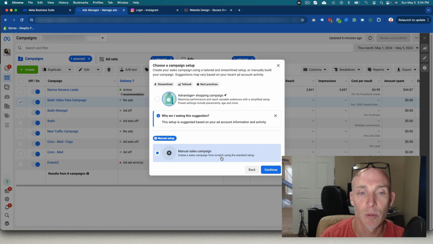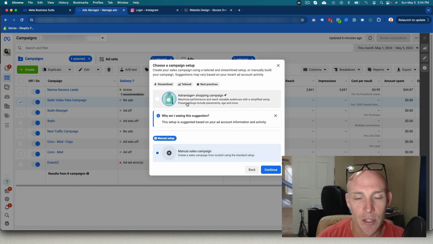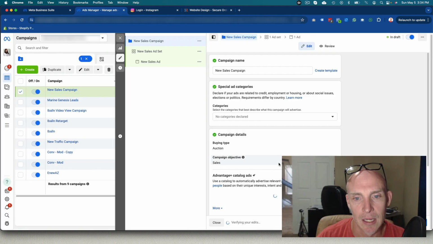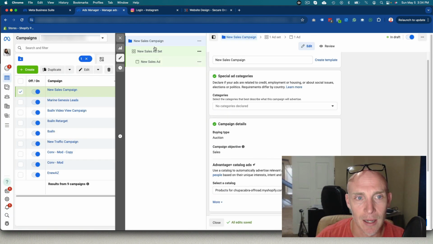I find that Facebook will do a decent job, but their goal is to spend more of your money. And without you seeing what's working and what's not, later on down the road you can't fine-tune, because you have no idea what Facebook really did or adjusted. So I always go with manual setup in here. It gives me way more freedom. So that's how you set up a campaign.